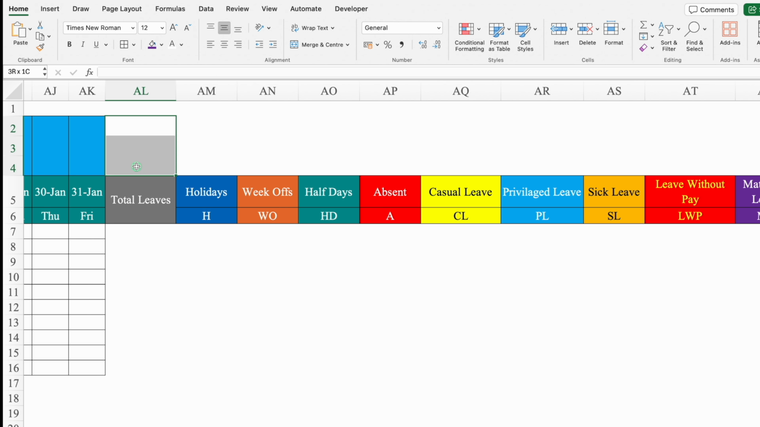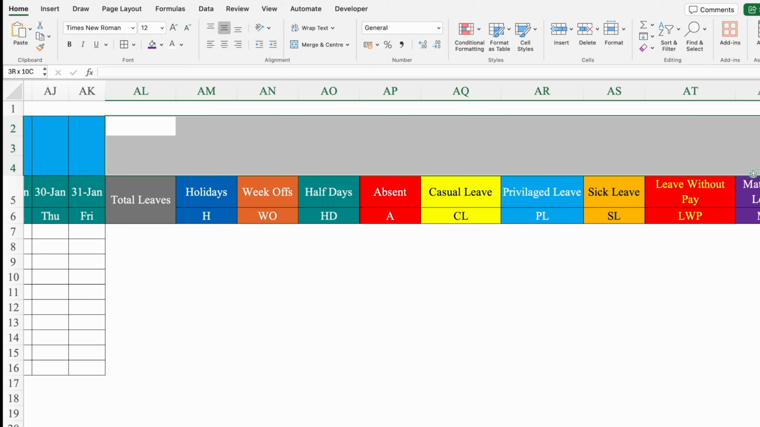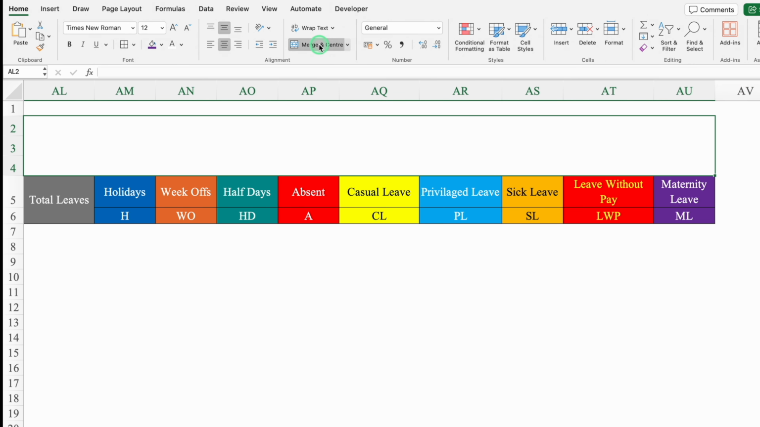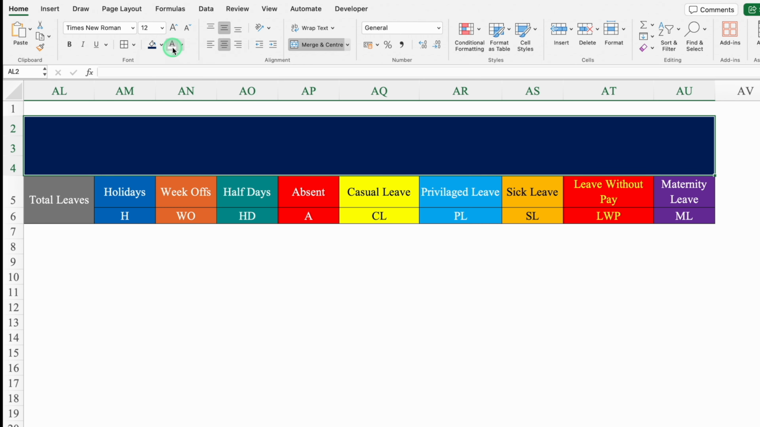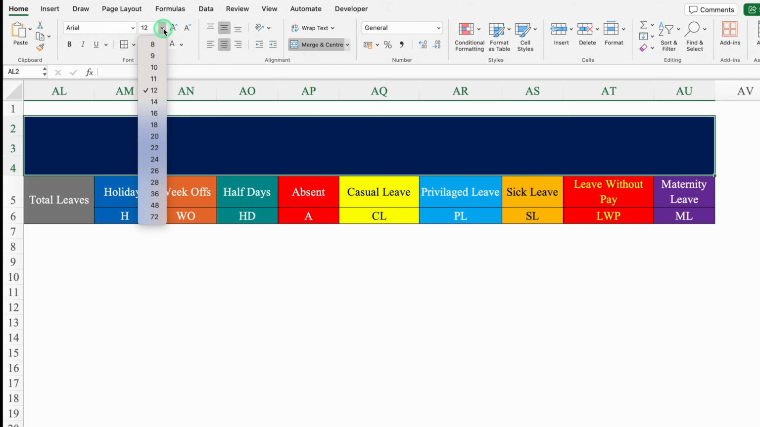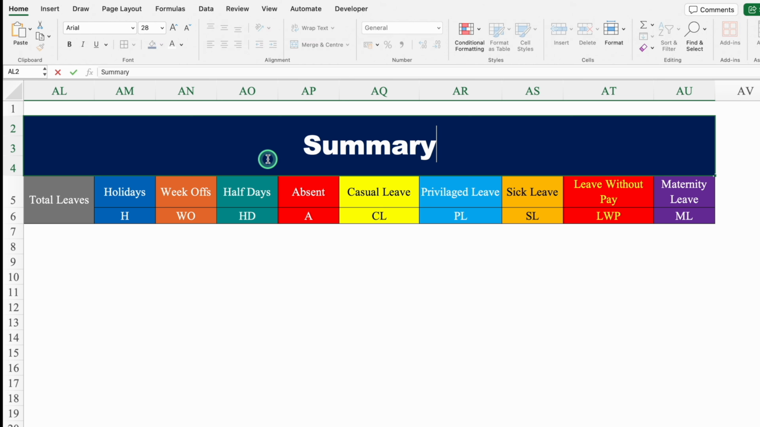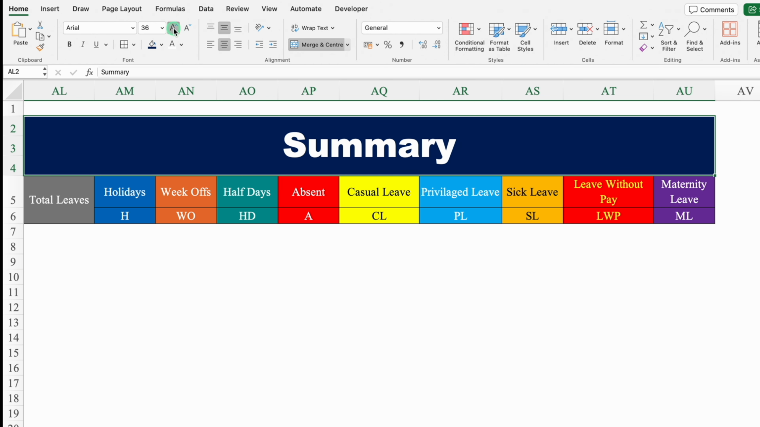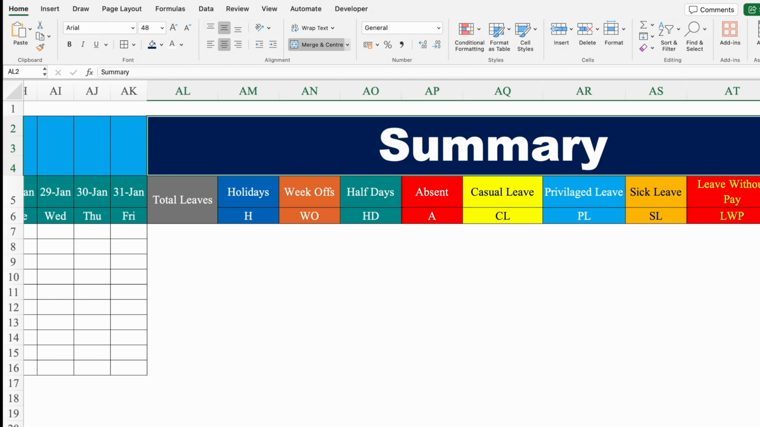We'll select few extra cells and we'll select till extreme right and we'll merge this together. We'll create borders. We'll put some color over here. We'll change the font color. We'll change the font style. We'll select Arial Black. We'll increase the font size. This will be summary. We'll increase font size a little bit more. Perfect. We'll come to left hand side.